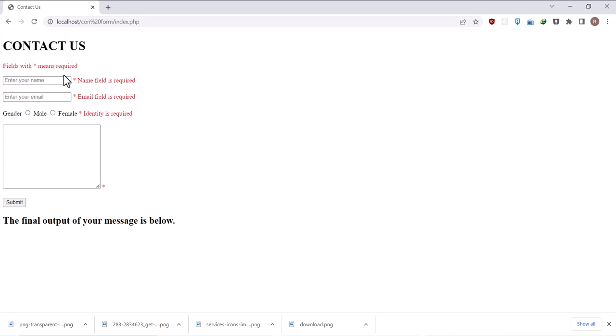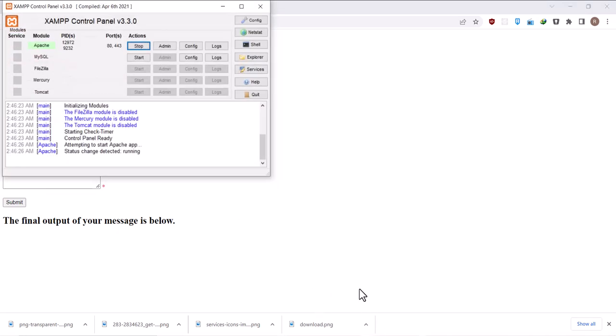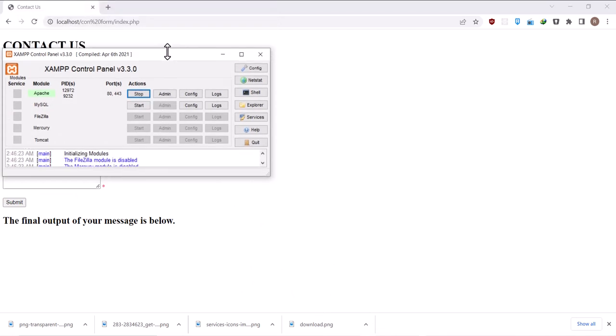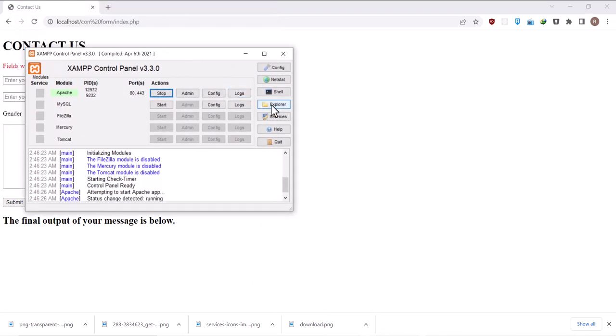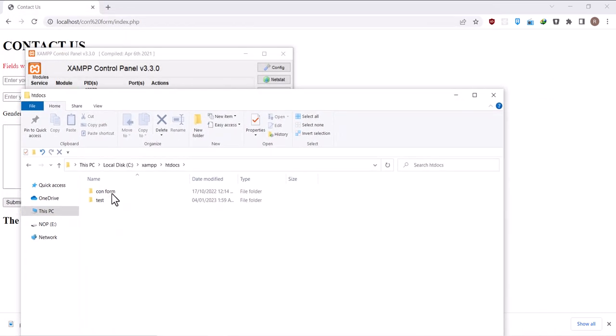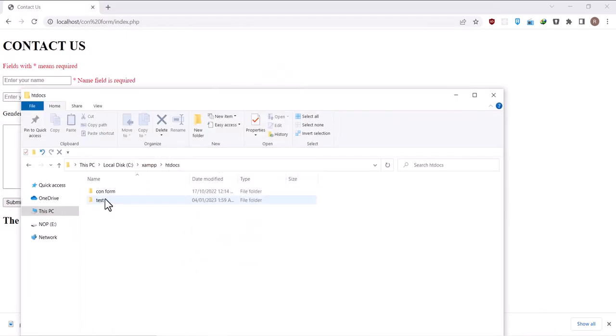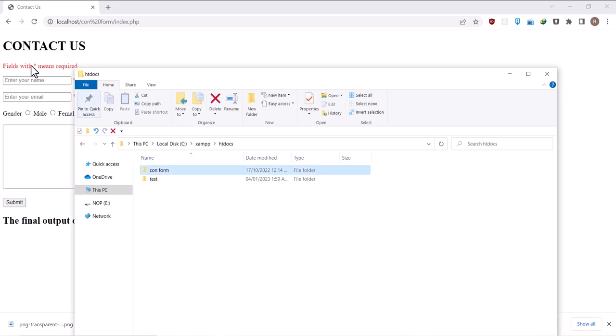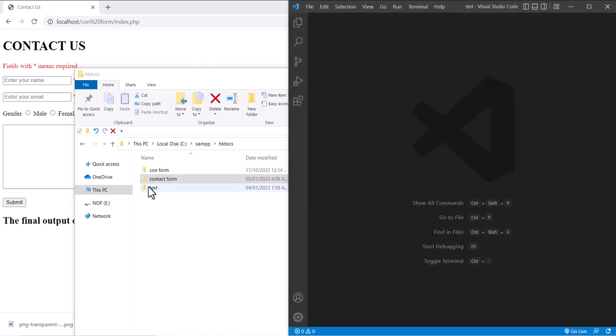Let's begin by creating a new folder and give it a name. So locate your HCDocs folder or just open XAMPP and then click on Explorer. This will take you straight to that folder. Okay, so locate HCDocs. And I have 2 folders. This was the test that we were using, and this is the form that I'm currently viewing. So I'll create a new one and I'll name this contact form. Good. So we can now drag this folder into VS Code.